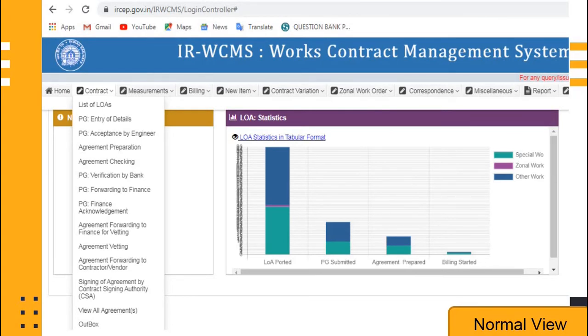As we have already seen, PG handling as well as agreement creation will be happening under this module. List of LOAs, PG entry of details, PG acceptance by engineer, agreement preparation, agreement checking, PG verification by bank, PG forwarding to finance, PG finance acknowledgement, and so on. That is, two activities happen here. One is receiving the PG and securing it. After verification, sending it to finance. After this, preparation of the agreement, vetting and signing of the agreement happens under this module.